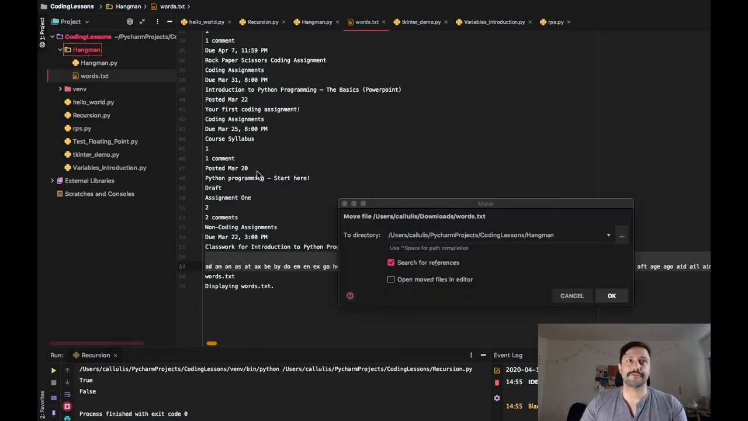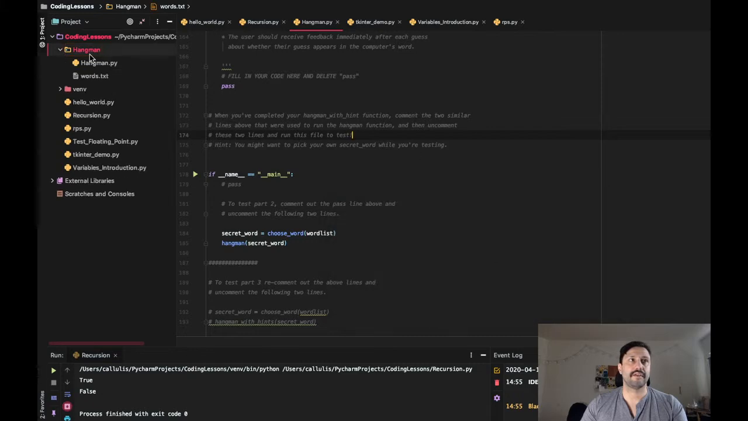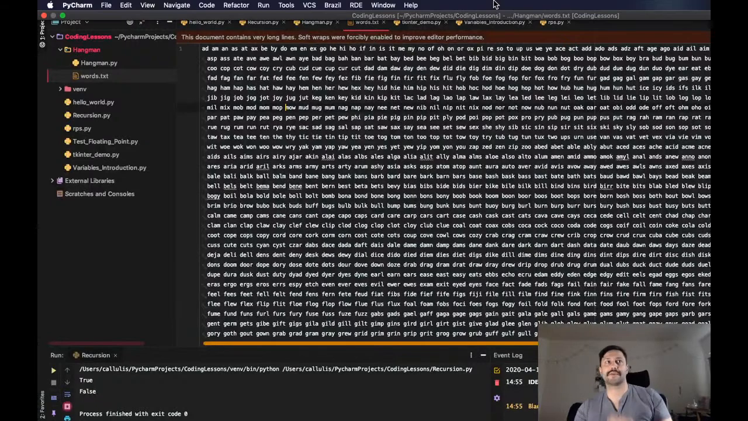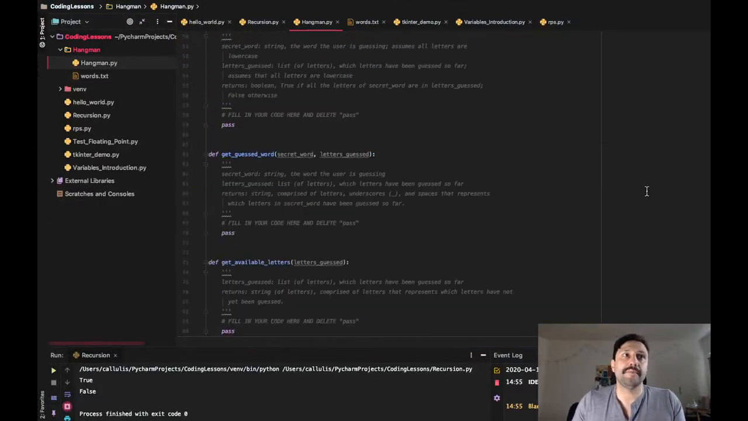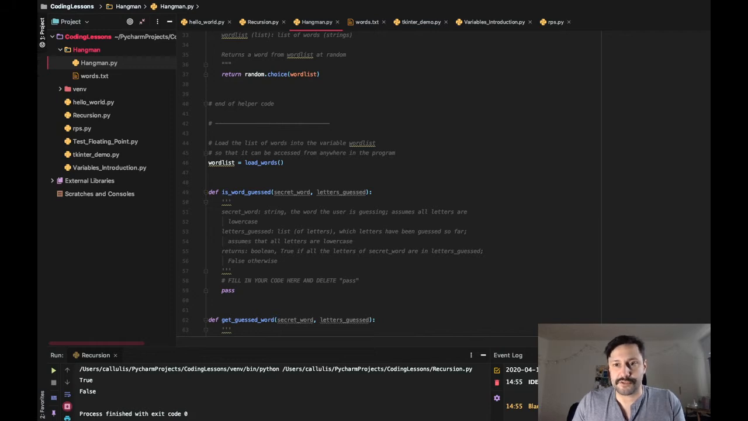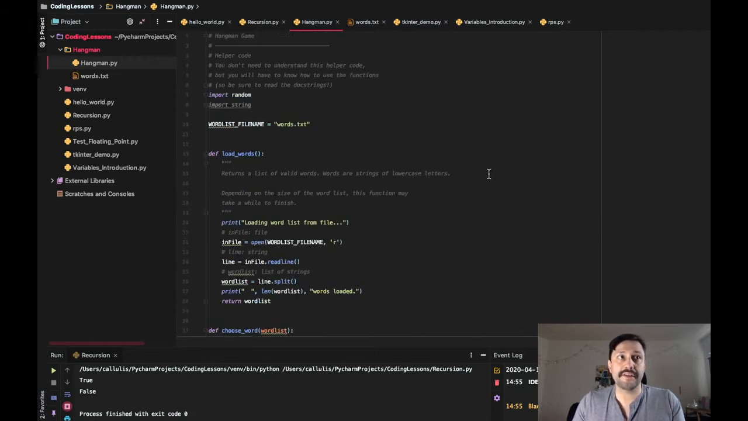Words.txt, you could actually just drag it right in there. Great, that's what we actually want. So we just want the actual full list of words here. And then hangman.py is basically some starter code. So you would have to read the directions and understand exactly what's going on.